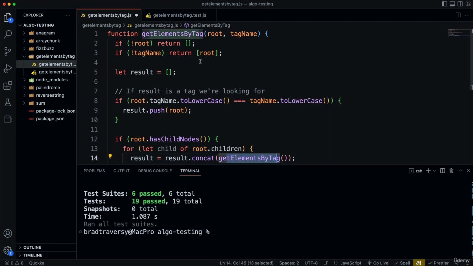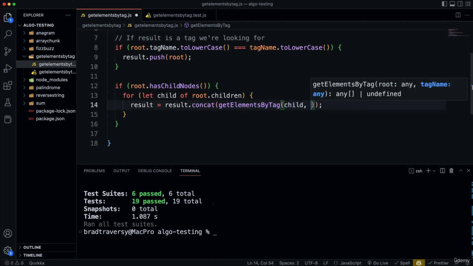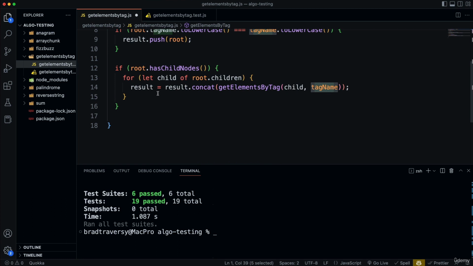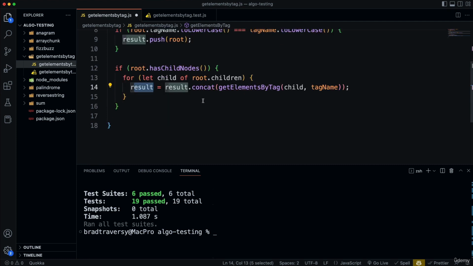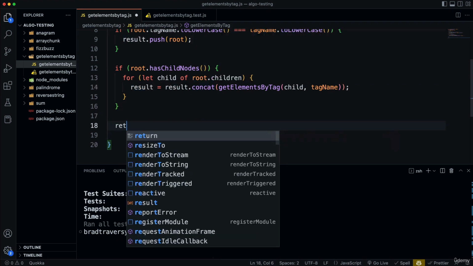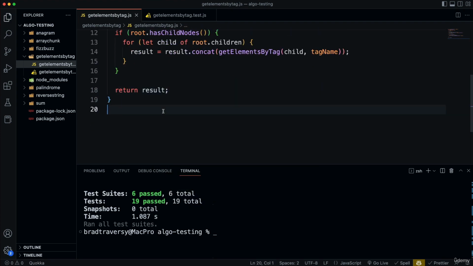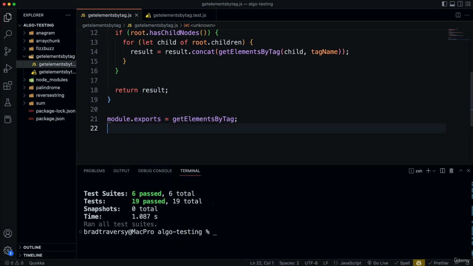Recursive means we're running the function in the same function because we want to run this on each one of the children. So as the root, we're going to pass in the child, and as the tag name, we're going to pass in whatever this tag name is. Okay, and then those will get added to the result. So if the root is a paragraph and we're looking for paragraphs, it'll get added. And then inside the root's children, if there's a paragraph, that will also get added. Then finally, we're just going to return the result. Okay, and then we're going to export. So module.exports, get elements by tag.